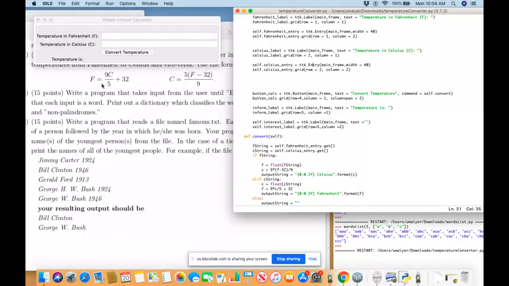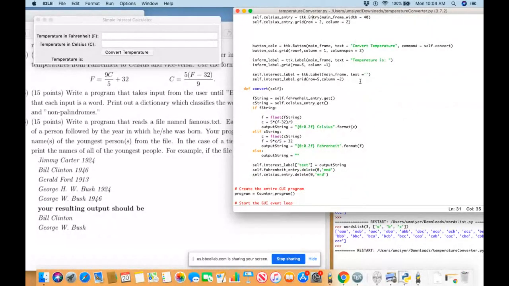One more label below, row 5, column 1. To begin with, the text here is empty, at row 5, column 2. Now that is the interesting one, the calculator button. It has a command which refers to the function convert.